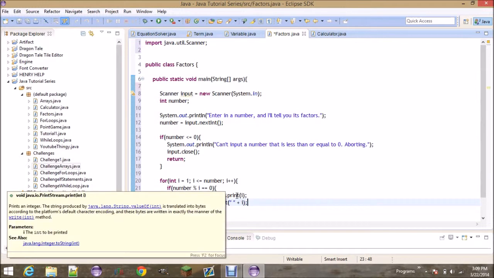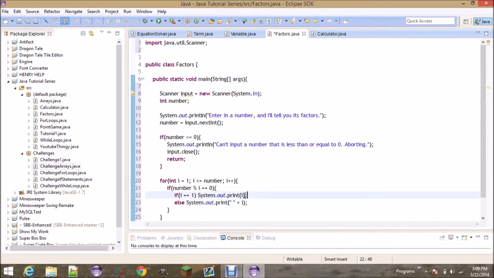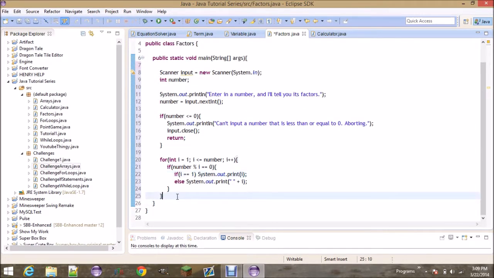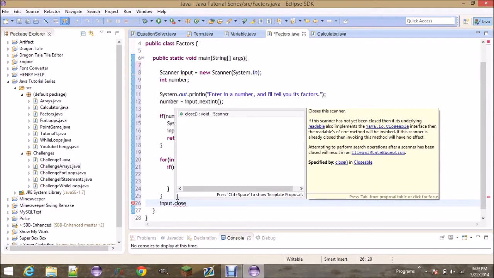Print does not create a new line. So for the first number, it's gonna print like this. If we're printing the factors of 10, it's gonna print that 1. And then it's gonna say, well, because i does not equal 1, we want to put a space, then 2. Space, then 5. Space, then 10. So it's going to print like that. After all that's done, we're going to just close the input. And that's it for this tutorial, really.